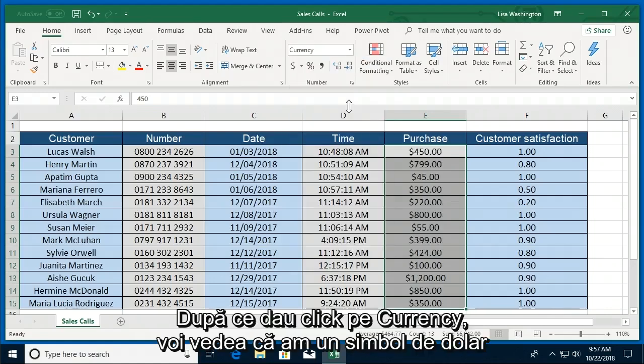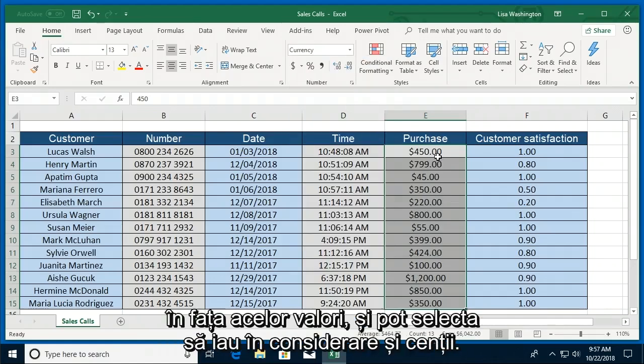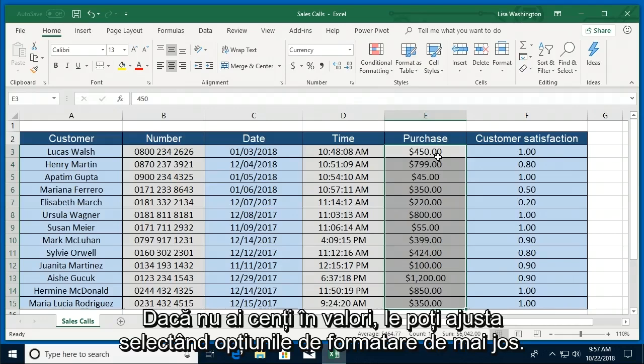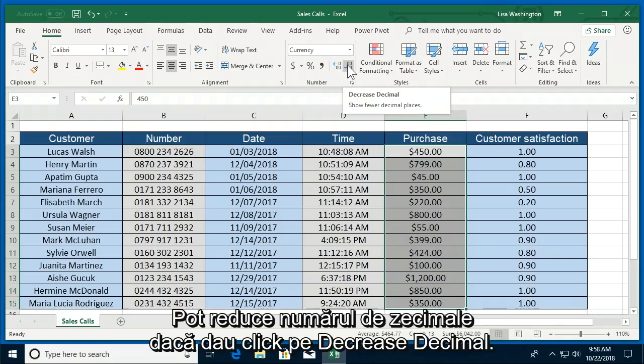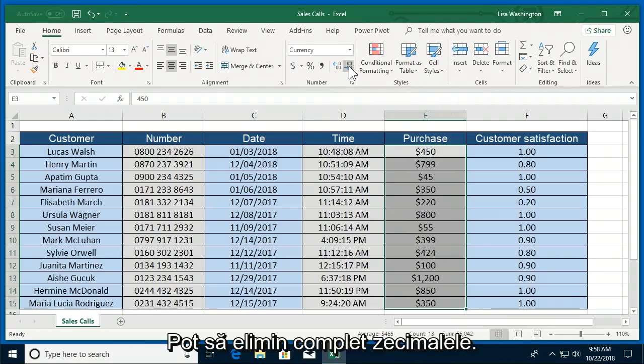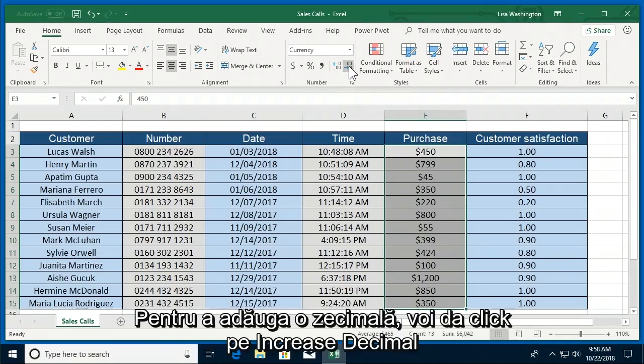Now, once I select currency, I can see below that I now have a dollar symbol and I have a cents option if I want to add those values. Now, if you don't have any cents, you can also adjust the values by selecting the number format options below. I can see that I can decrease the decimal by selecting the decrease decimal option, and I can remove the decimal altogether. If I'd like to add a decimal, I can also select the increase decimal option to add those values to my display.